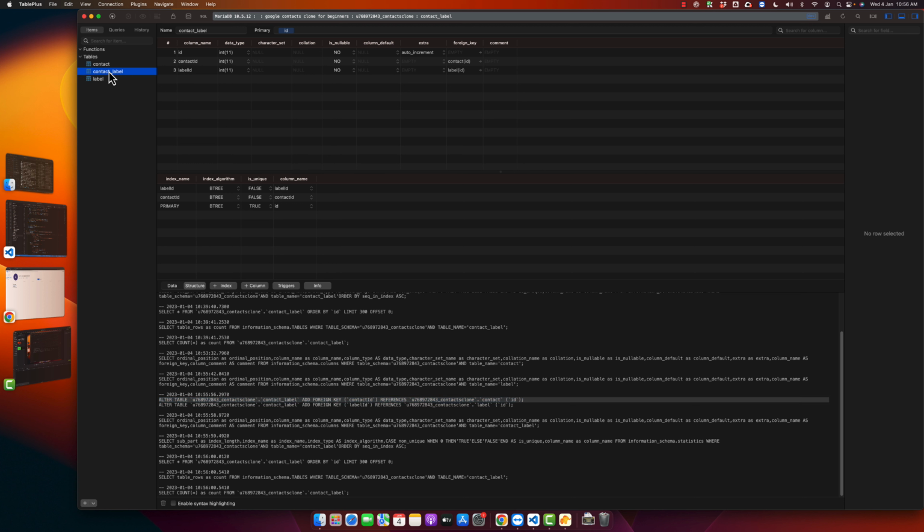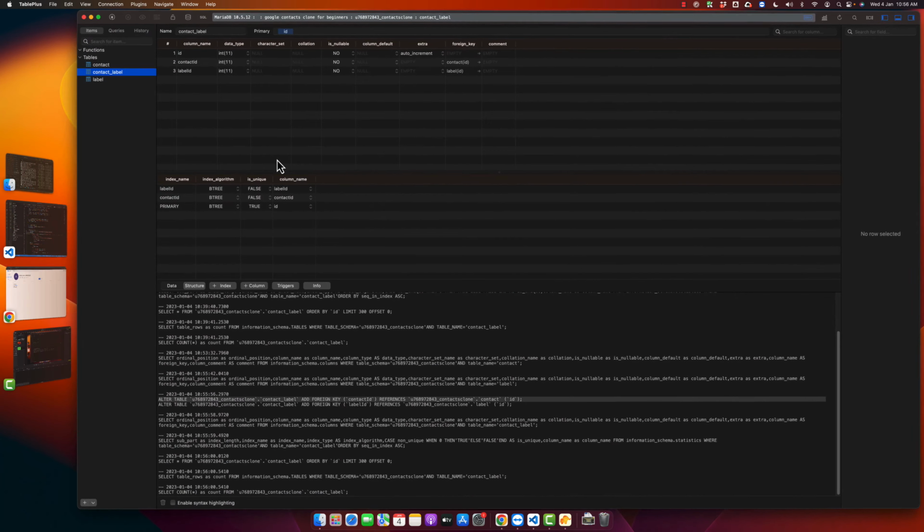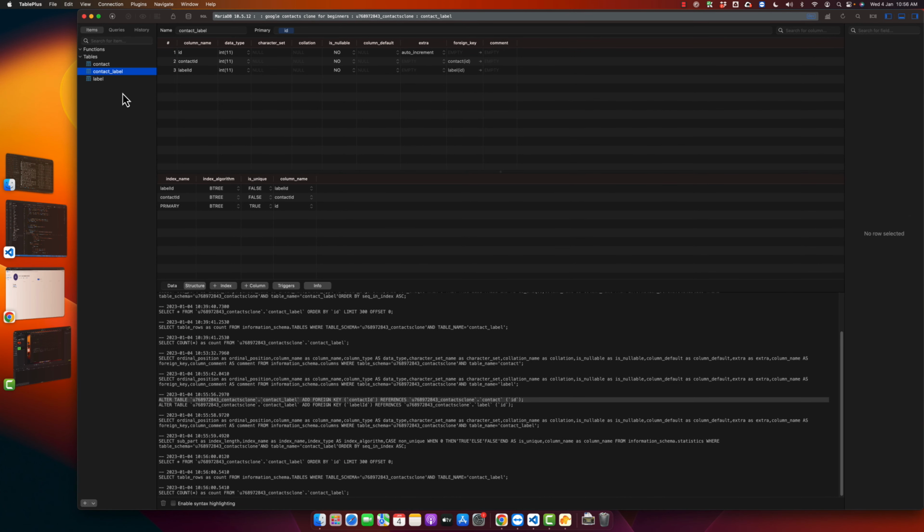Now we will start from adding the relationship manually first. Once we have the feature ready in the UI, then we will be adding these relationships automatically from the UI. So for now, let's add it from there.